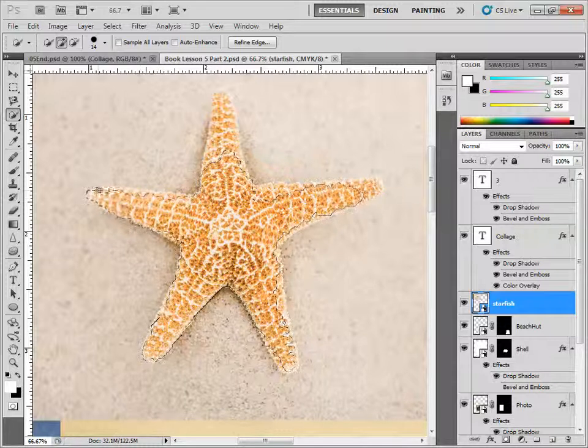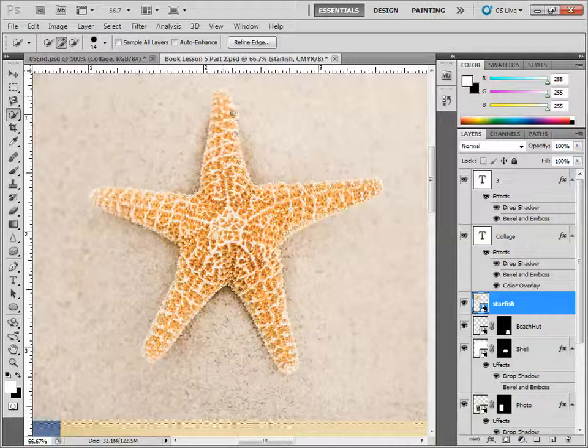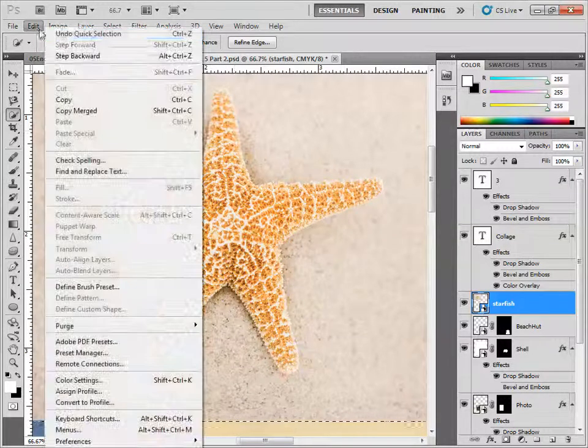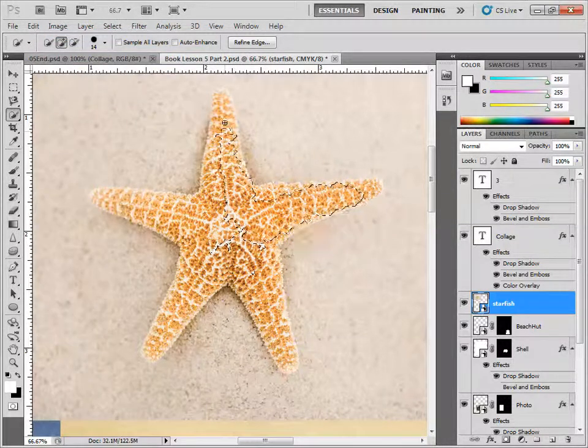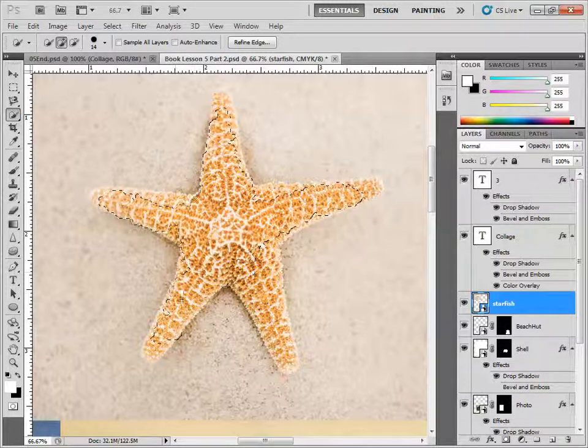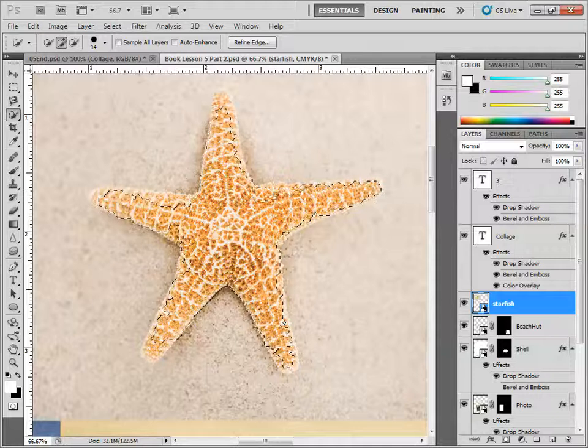Okay, but you can see that this selection is not amazing because, again, the starfish is, oh man, I'm struggling here. Okay, so we're going to, again, do the best that we can, do a quick selection, try not to get everything here. Okay, we're getting a little closer.